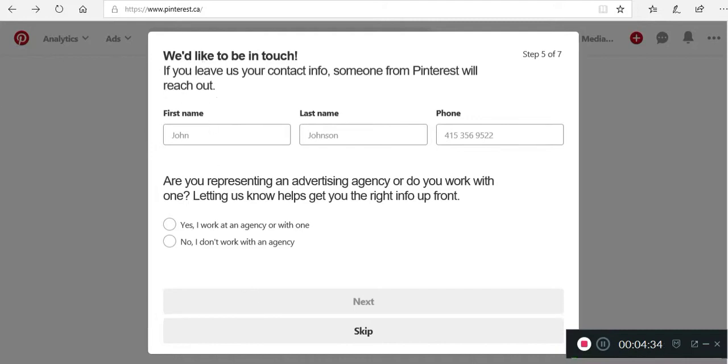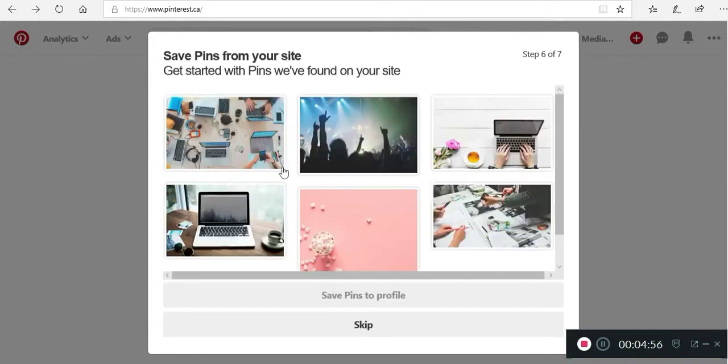And if you want somebody to contact you, then you just put in your name right there. But right now we are just setting up our business profile, because you can always go back and change all this other stuff later on, right? If you do have a contact name and phone number, then you're just gonna put it right here, first name, last name, and phone number. In this case, I'm just gonna click on skip.